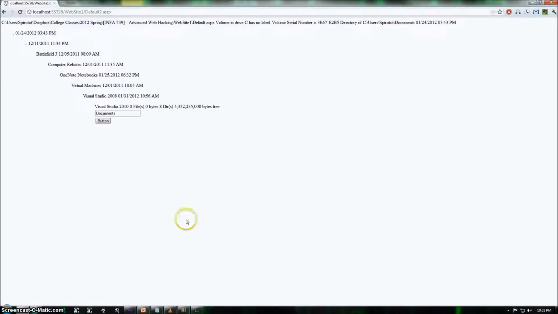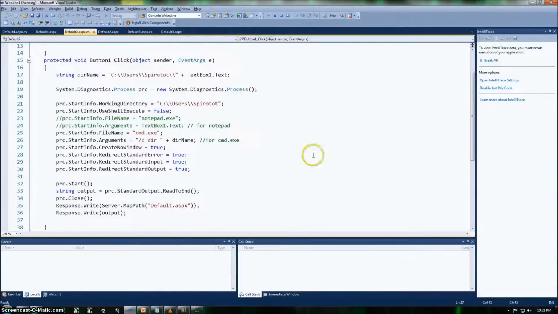Let's take a look at the source code real quick. Basically, on the button click event, it takes whatever the user has entered into the text box, appends it to a string, starts a process in the background using cmd.exe, appending the user's input to the dir command to list the output of that command. Now this is interesting because it does allow us to string more than one command into the system using meta characters such as ampersands.